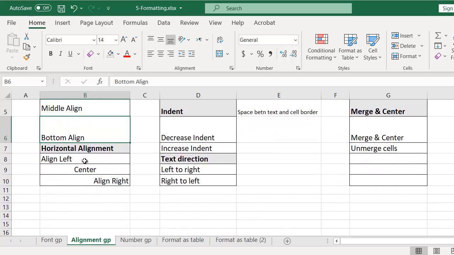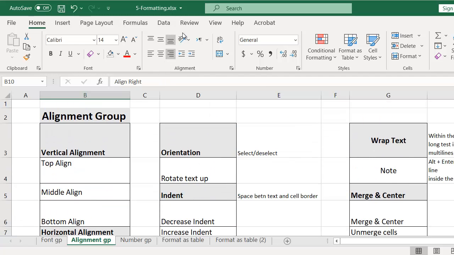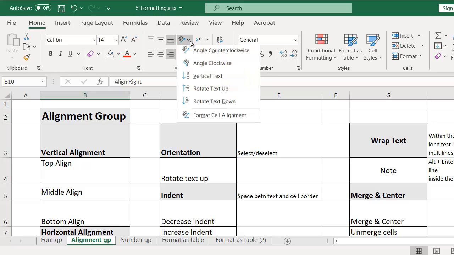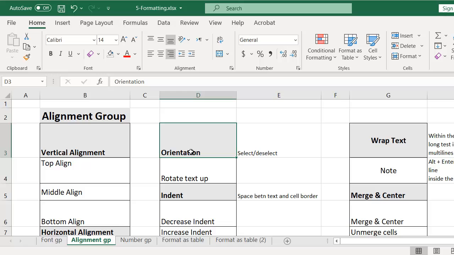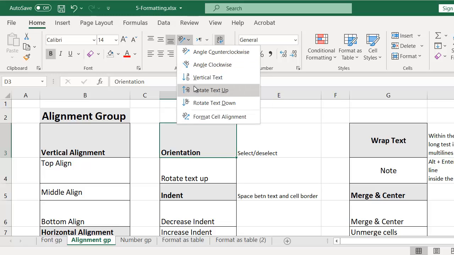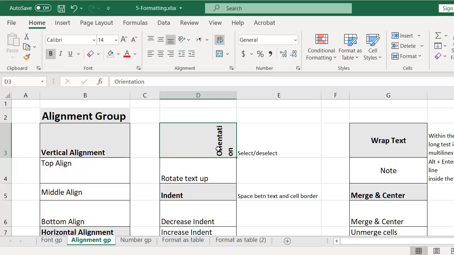Going to the horizontal alignment, this text here is left aligned, this one is center aligned, this one is aligned to right. Going to the orientation, which is the AB icon here, we have a list, but most importantly what you may need is rotate text up. So we can try it. You select the cell, rotate text up, and you see the orientation is written upwards like this one. And if you deselect it, it will go as before.